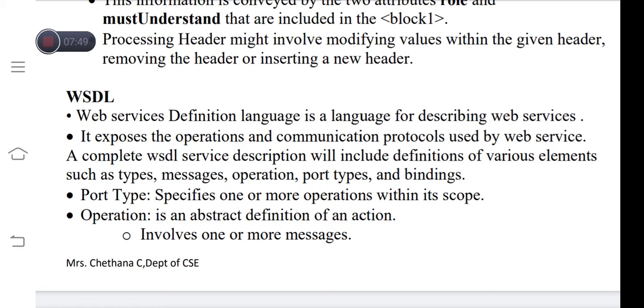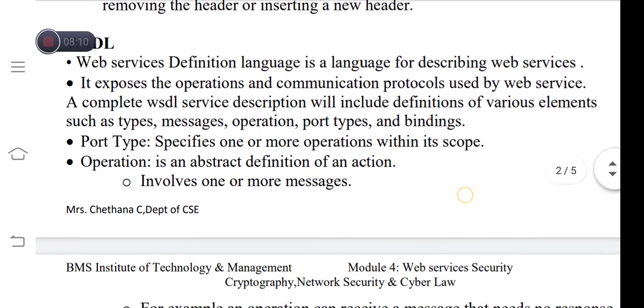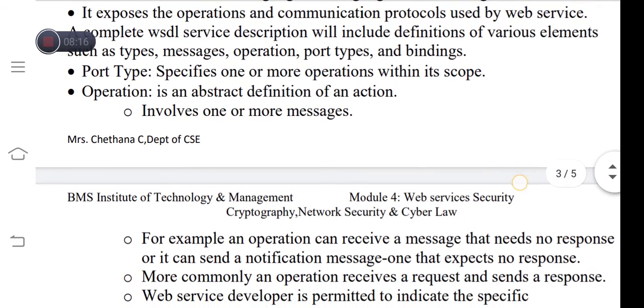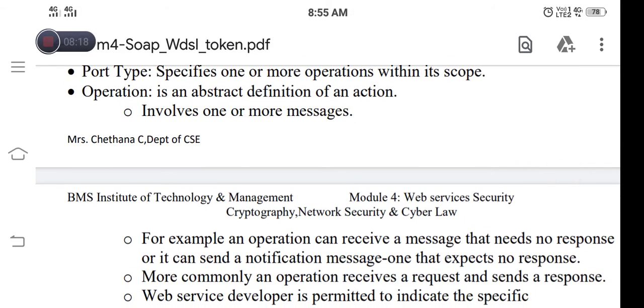Okay, these are the three main important elements contained in a WSDL service description: port type, operations, and the binding. The port type specifies one or more operations within its scope, whereas an operation is an abstract definition of the action. It involves one or more messages.